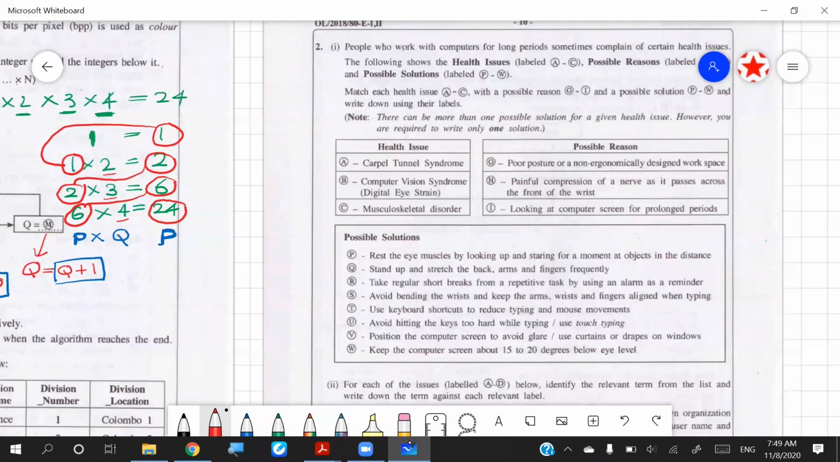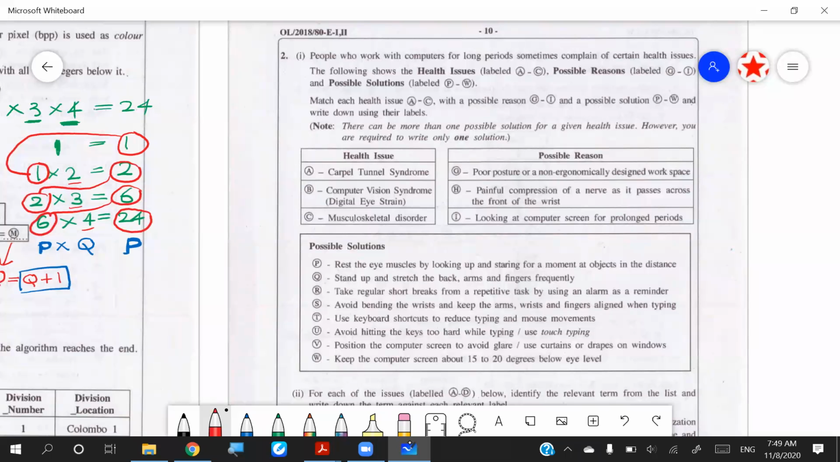Now, the second question is talking about the health issues regarding computer usage, right? Now, we haven't gone through this lesson so far, where we have to have a time to do the discussion regarding this, right? I'll arrange one and tell you. So meanwhile, let's go through the question and learn by the question.